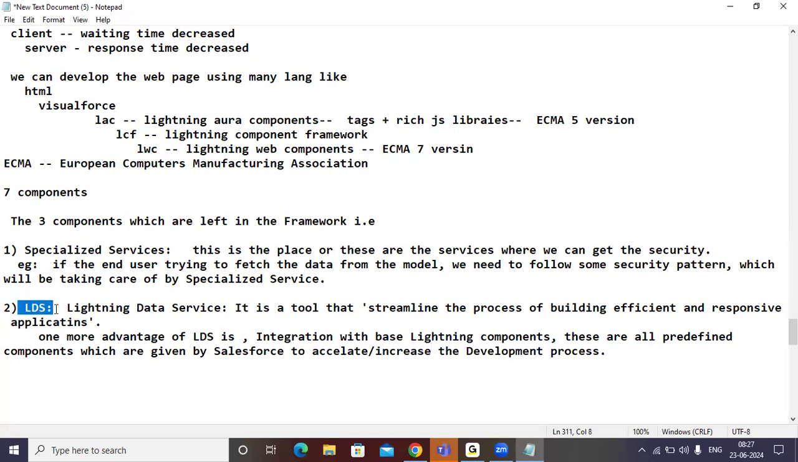So Lightning has two advantages. First of all, Lightning Data Service is a tool. The first advantage of the tool is it streamlines the process of building efficient, responsive applications. The second advantage of Lightning Data Service is what? Integration with base Lightning components. These are all predefined components given by Salesforce to increase the development process. That is the advantage of LDS.